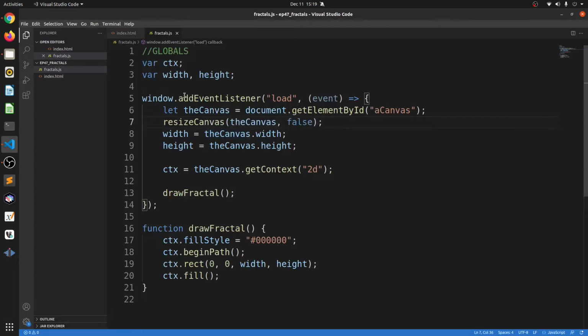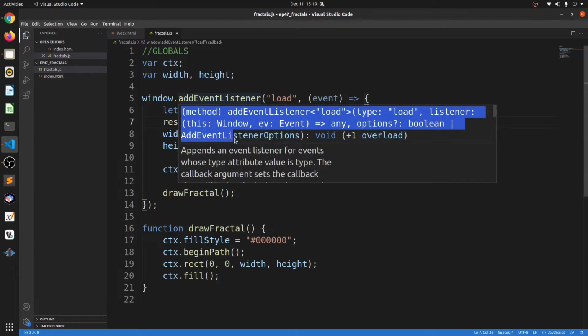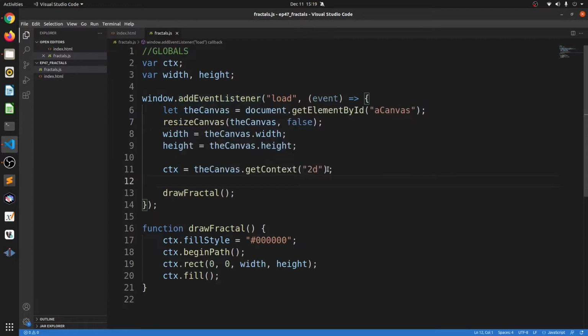We have a window onload function where I have loaded the canvas and I derive the 2D context of the canvas. I then call a draw fractal method, which simply makes the canvas black for now. Let's get to coding the main fractal.